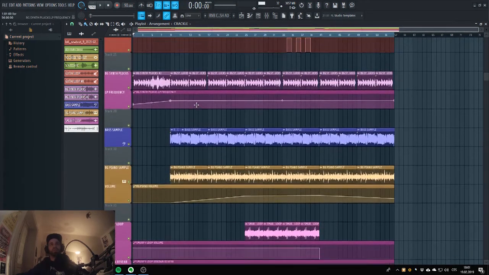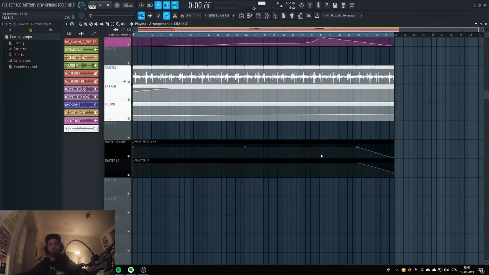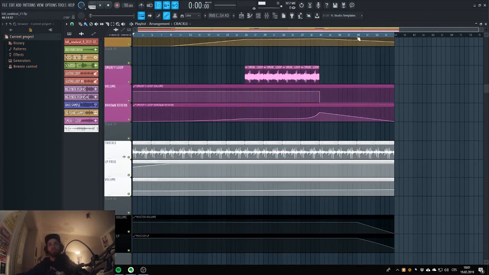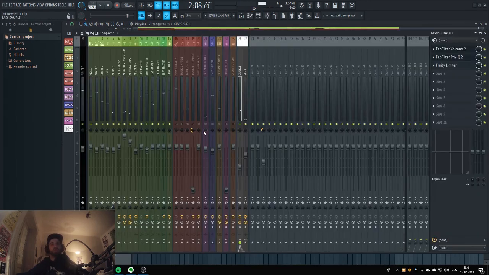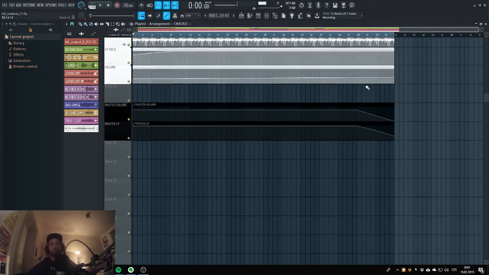Well, that's pretty much everything else. The only thing that's left in here is the master volume and master low pass automation that create this low pass effect at the end of the track. I will unmute everything back again so you can enjoy the effect in its full beauty. Yeah, so that's the fade at the end of the track.